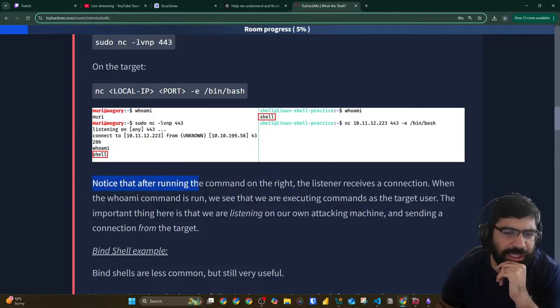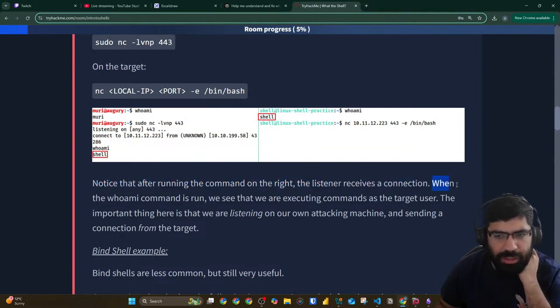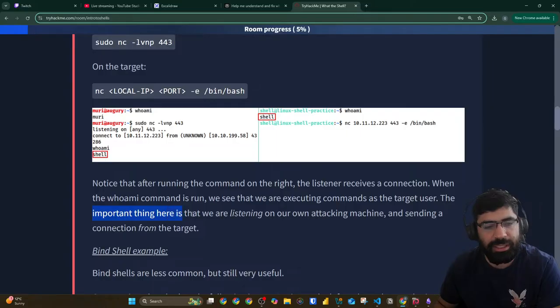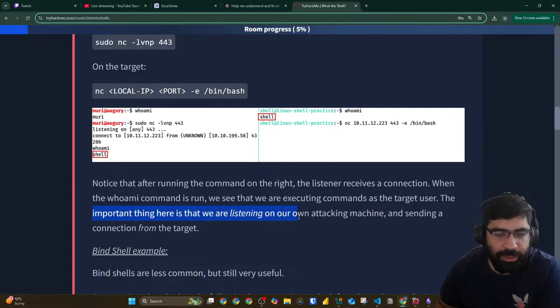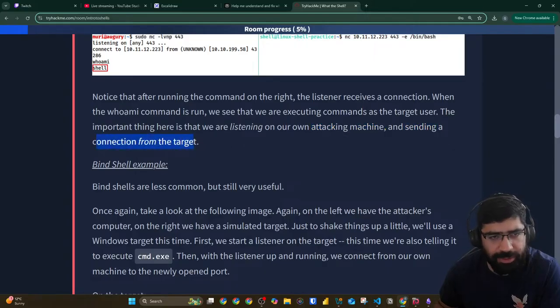Notice that after running the command on the right, the listener receives a connection. When the whoami command is run, we see that we are executing commands as the target user. The important thing there is that we are listening on our own attacking machine and sending a connection from the target.